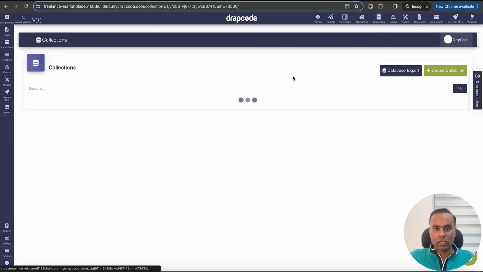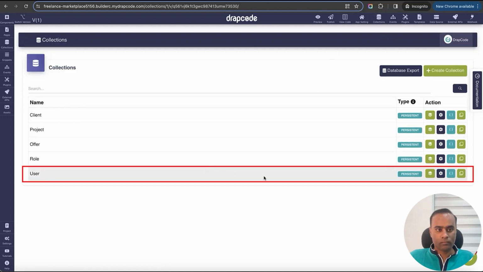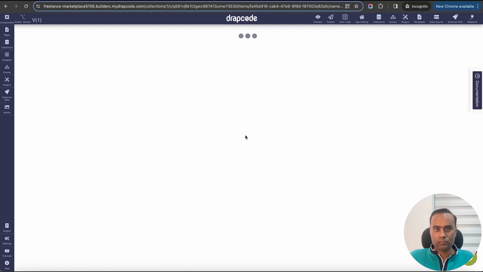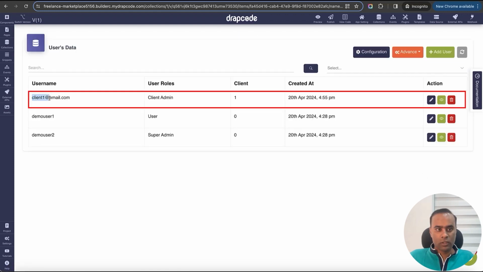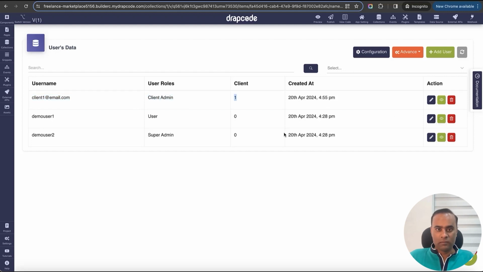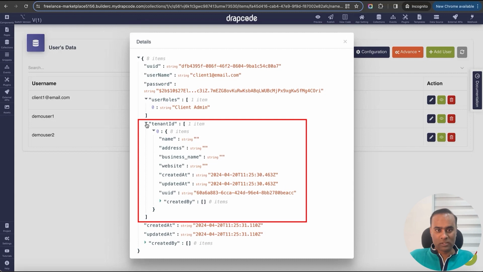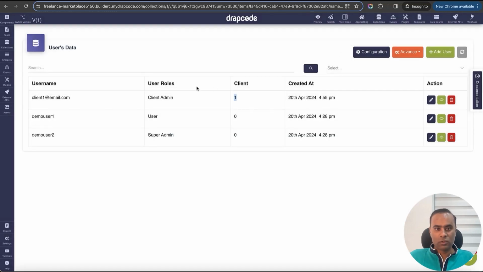Let's go to the user collection. The user got created, which is client1@email.com. His role is client, and this is the client to which this user is assigned. If you want, you can also see it from here. This is the tenant, right? All these fields are blank because obviously we created a blank tenant. So this is good. Now let's go and fix the login event.